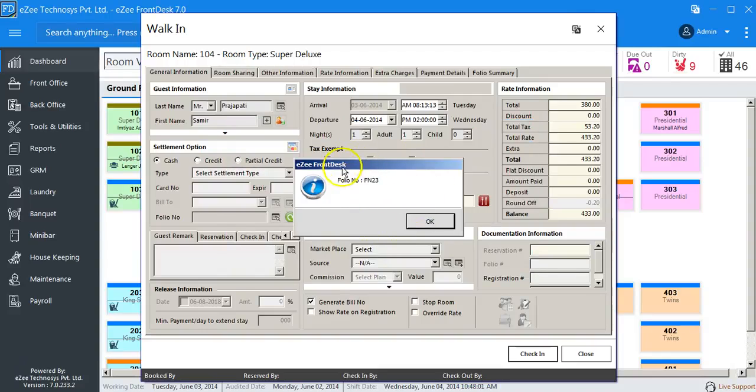As soon as you create one more check-in in the system, one more folio will be created. Folio is your temporary invoice.